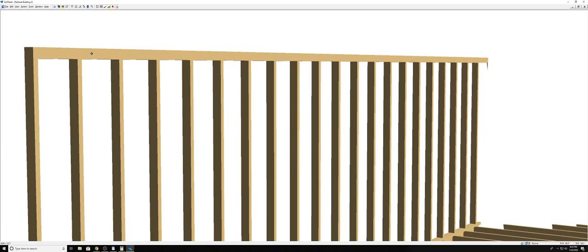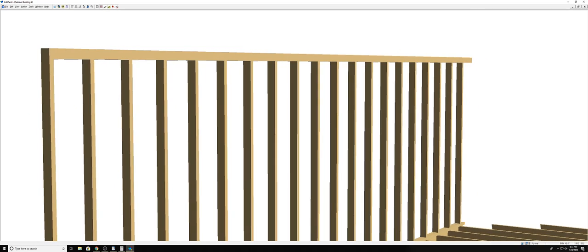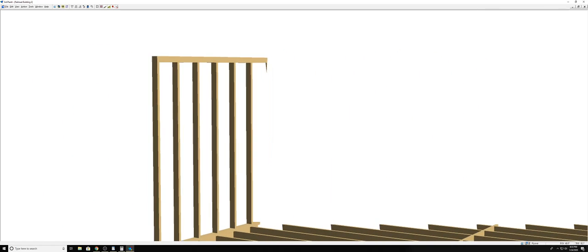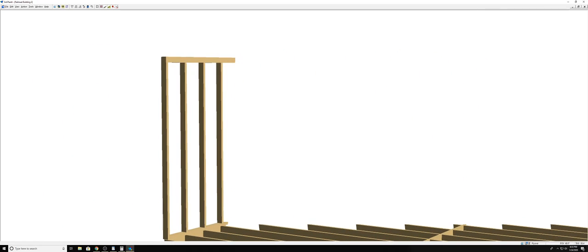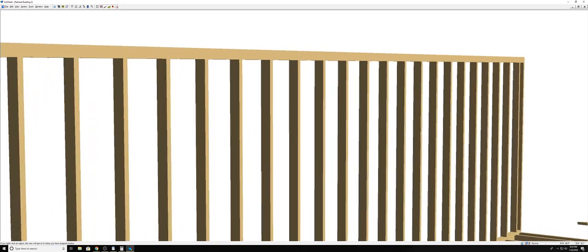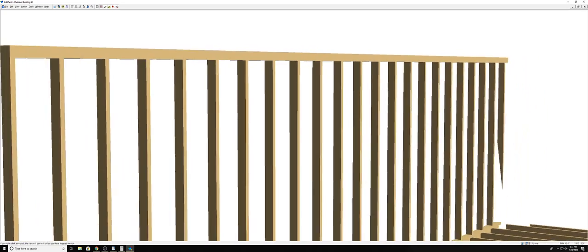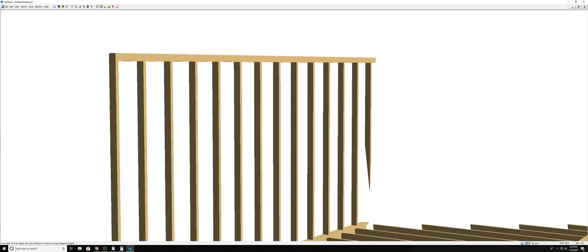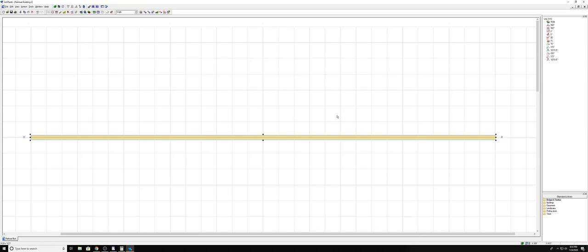Alright. So there's our 2x4 studded wall for the back wall with the end caps. Alright. Okay, so that's our back wall right there.